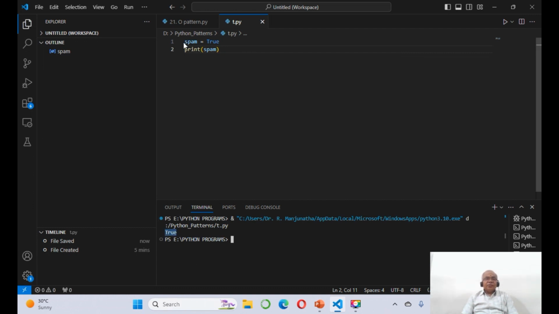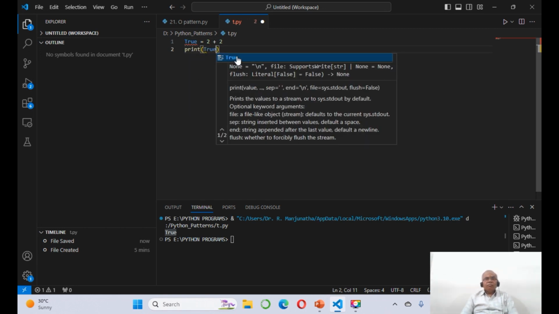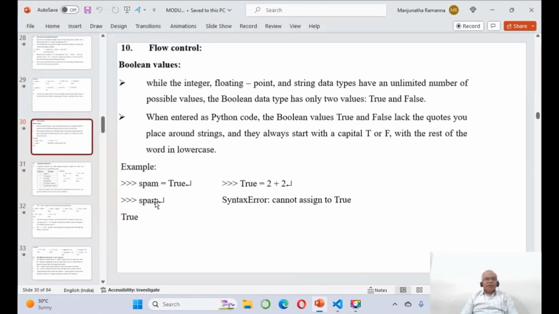But can I assign True equals 2 plus 2? And if I try to print that value, will it be able to work? So I will say True equals 2 plus 2. Then if I say print True, will it be able to work? Then it says it's an error because it cannot assign to True. It is not possible. So that is the meaning of this.